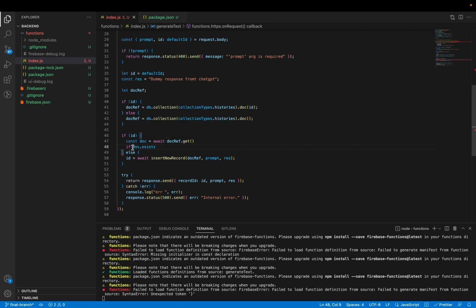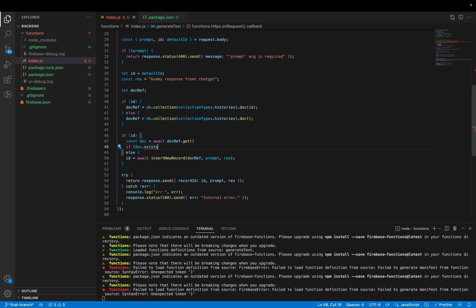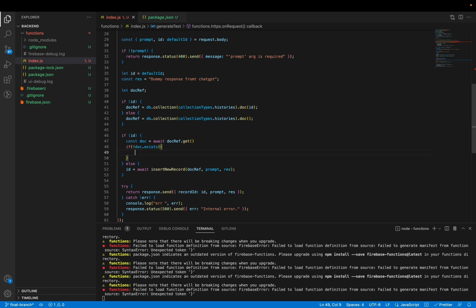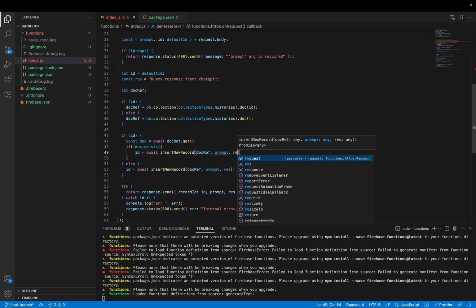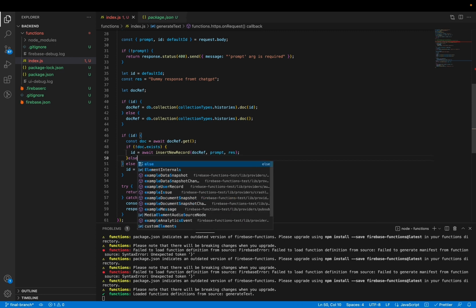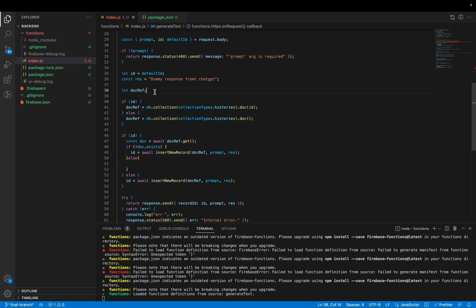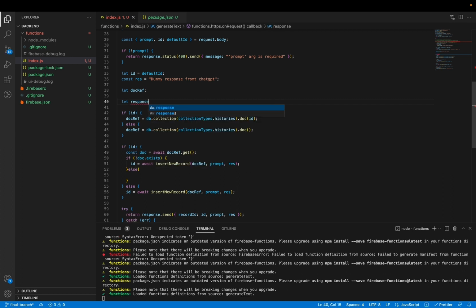Sorry, this is a simple boolean expression. If the doc does not exist, then insert a new record, and if it exists, then update the previous record.